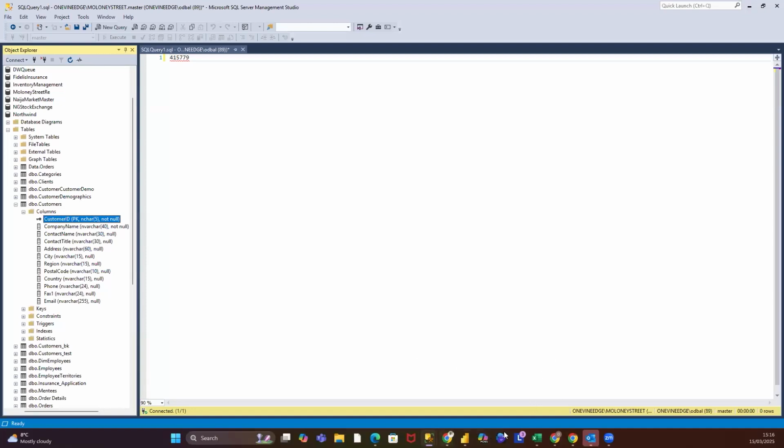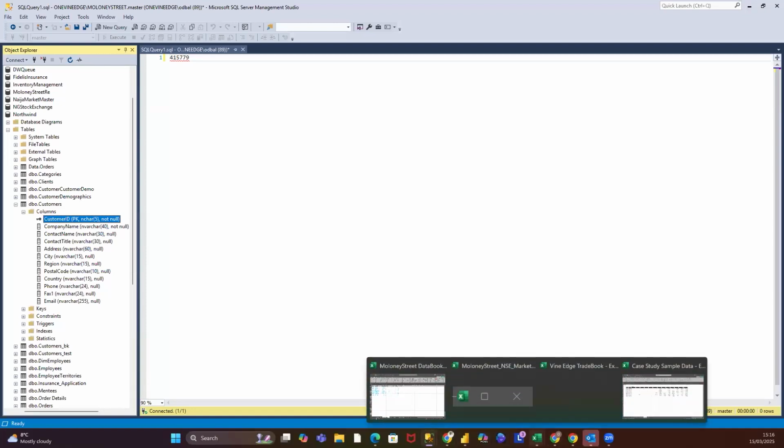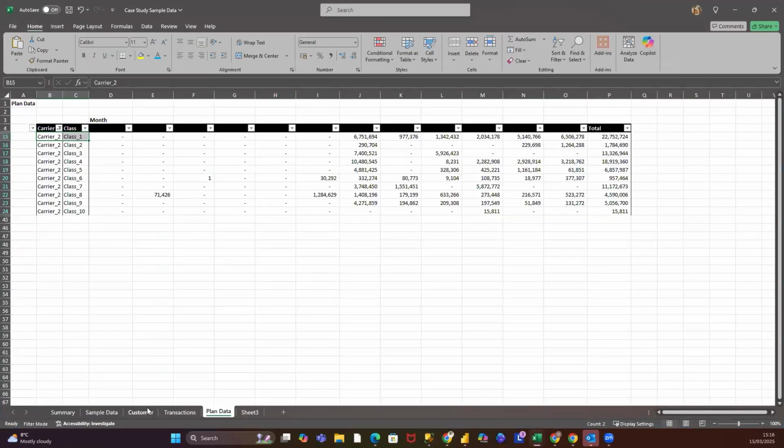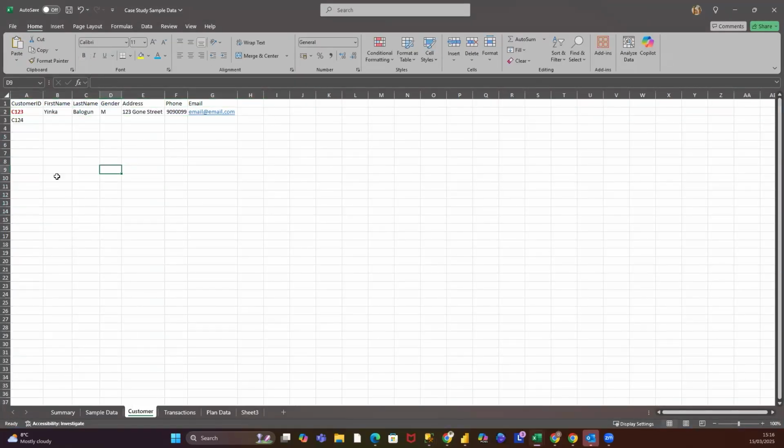I'll come back to the Excel and come back to customer here. You can see my primary key here. It's a mixture of characters and numbers. And you can see my phone number here. It's numbers, rather.